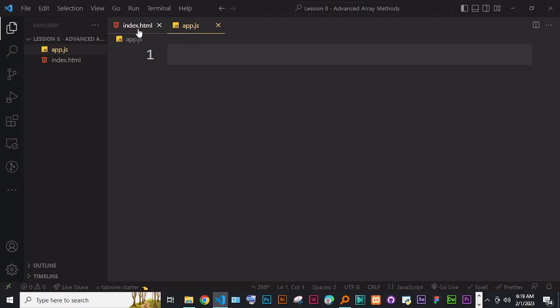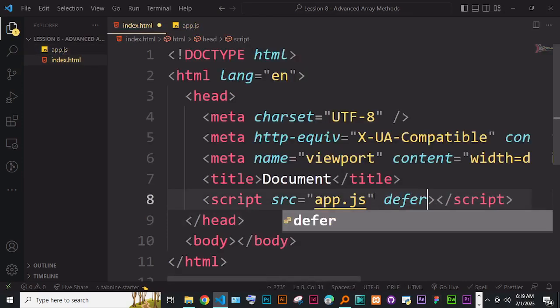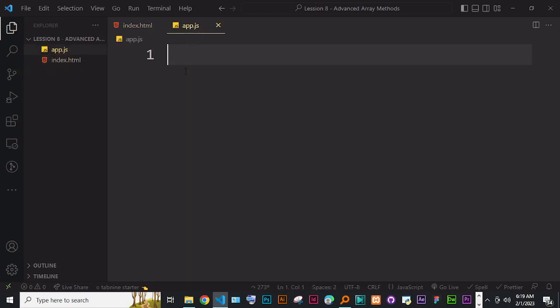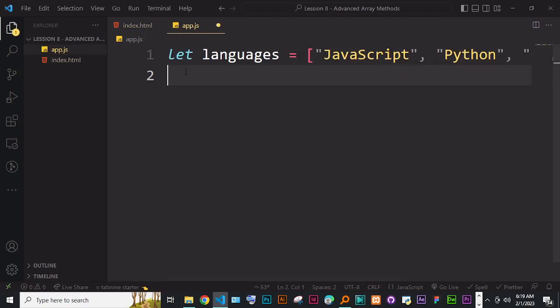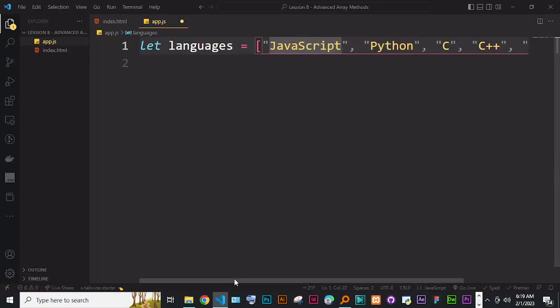I've already linked it here, and the only thing is to put the far keyword here, and inside here is the... so create an array of languages. So you can see we have an array of these programming languages, and on this new line I'm just going to slice. So the first method we are looking at is the slice method.